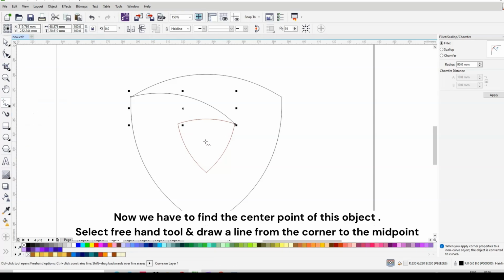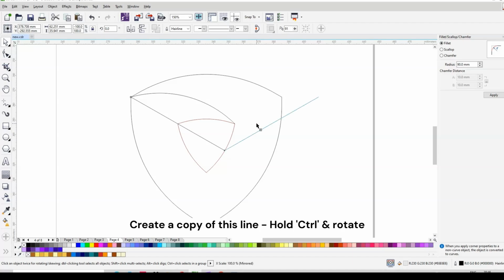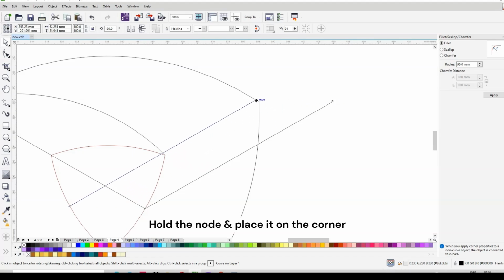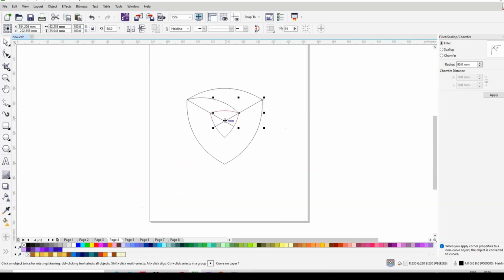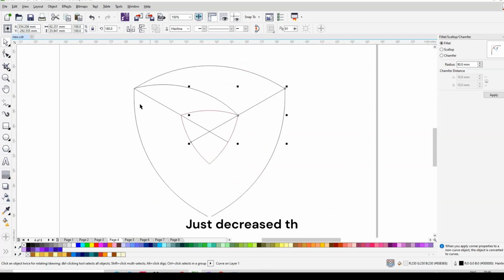Select Freehand tool and draw a line from the corner to the midpoint. Create a copy of this line. Hold Ctrl and rotate. Hold the node and place it on the corner. Just decrease the line.